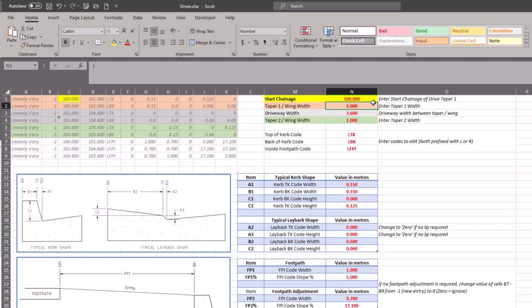So if I decide that my driveway widths, the wings need to be 0.9 at one end, 0.9 at the other, you can see how all of those chainages are updated. Now we're going to leave that as 1, and 1 obviously requires you to know your taper or wing widths and your driveway widths.